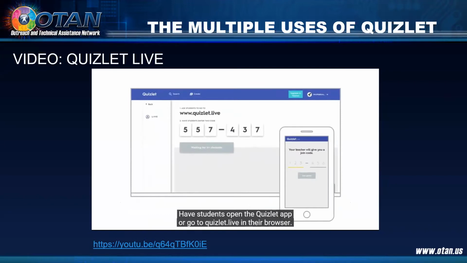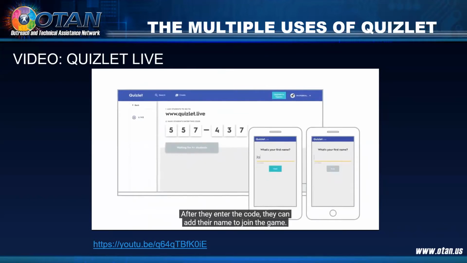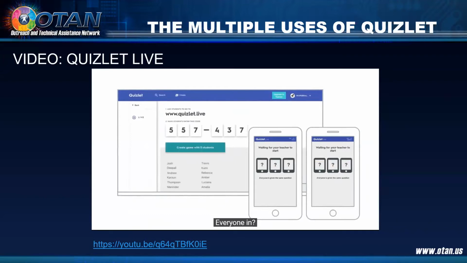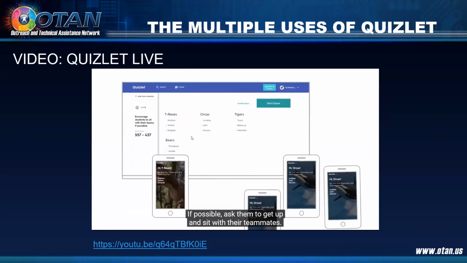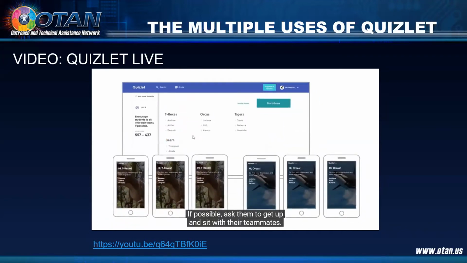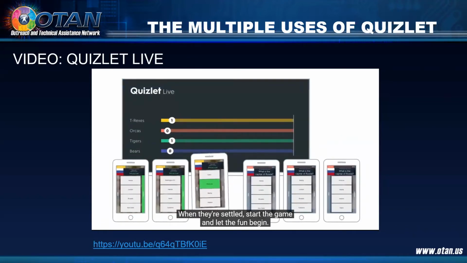Have students open the Quizlet app or go to quizlet.live in their browser. After they enter the code, they can add their name to join the game. Everyone in? Your students will be instantly grouped into teams. If possible, ask them to get up to sit with their teammates. When they're settled, start the game and let the fun begin.